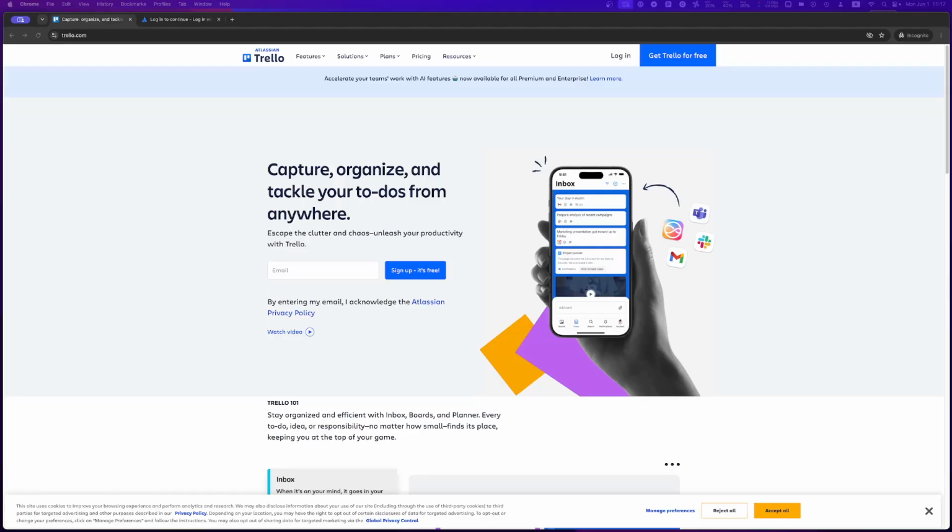Let's get started. First, open your preferred web browser. It could be Chrome, Firefox, Safari, or any browser you normally use. Once it's open, type Trello.com into the address bar and hit enter. This will take you to Trello's homepage if you're not already signed in. Look to the top right corner of the screen and click on the button that says Login.